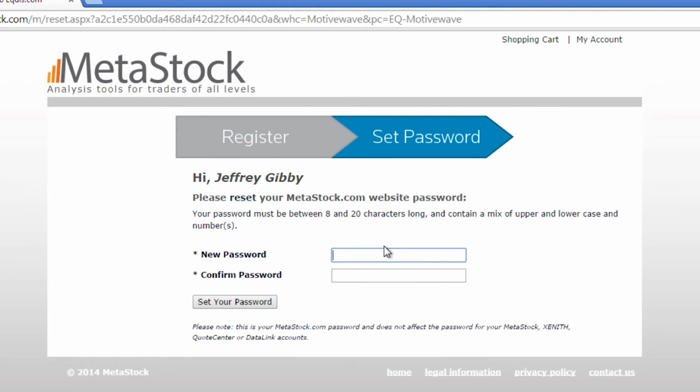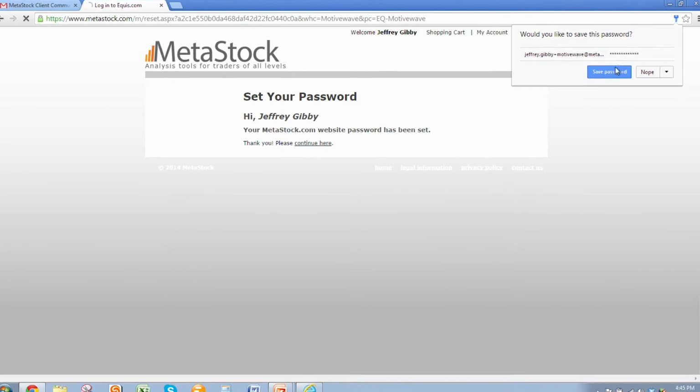And now I'm going to establish a password. With your password, it must be between 8 and 20 characters long, and it must contain a mix of upper and lowercase and at least a number. So I've gone ahead and configured a password. I'm going to set that as my account now. And now it's going to register me for the metastock.com website. I'm going to have it remember my password.